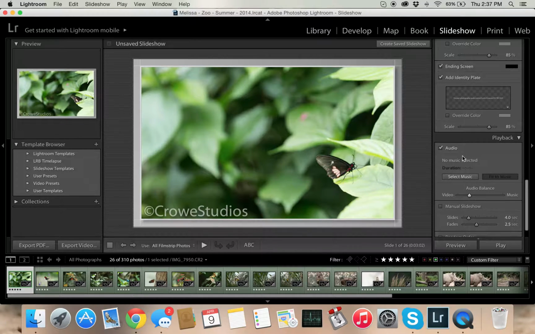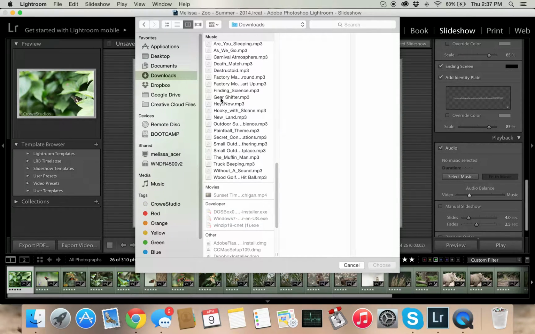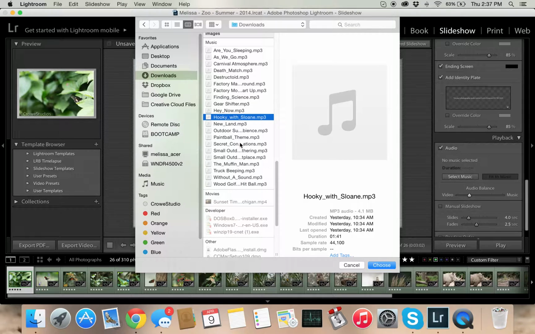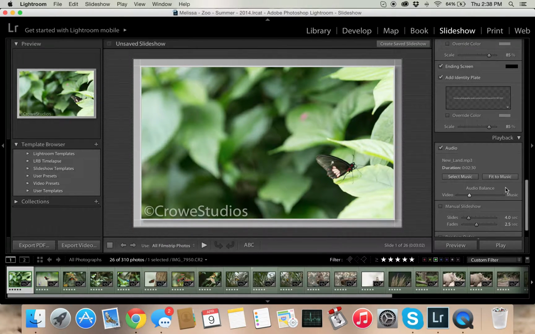And then very vitally, we need to add music. Otherwise, it's just a bunch of photos. So we're going to click here. All right, so then you're going to locate your music that's on here. I have a bunch of royalty-free music provided by YouTube. And so I'm going to go ahead and go to New Land. And it's 2.5 minutes, so we're going to choose that. And then fit to music.